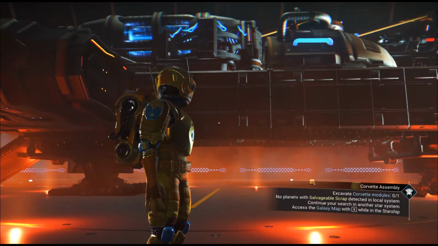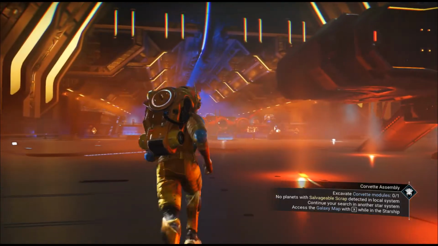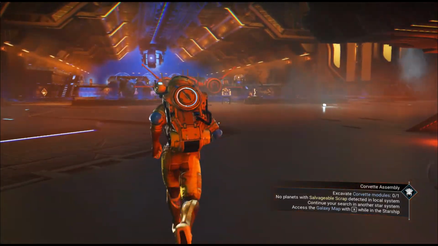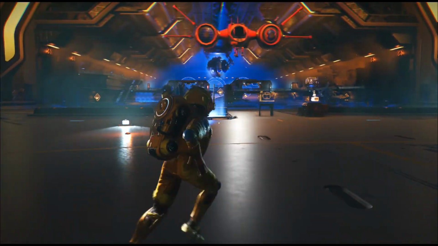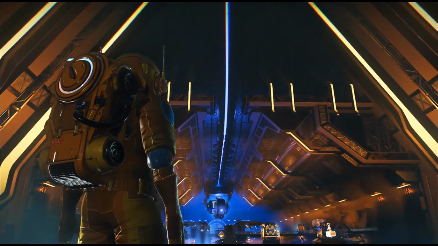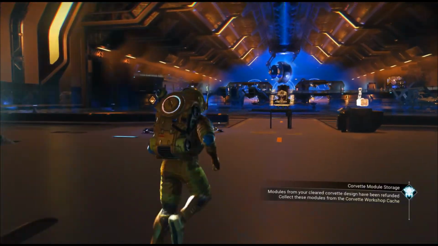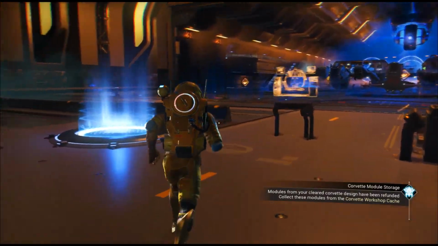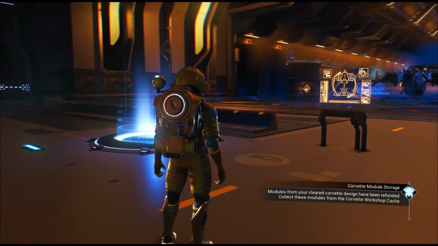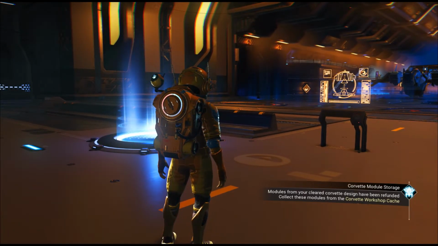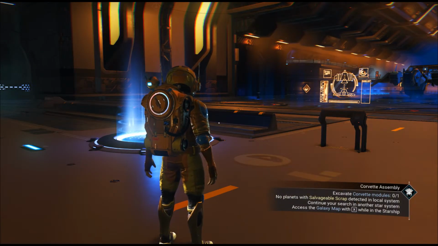Well, we got 3 reactors, so that should be plenty, I would think. He had a more conventional design, didn't he? Well, darn. Okay, modules from your cleared Corvette design have been refunded.